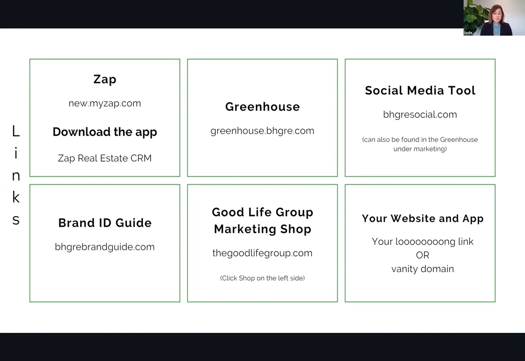Greenhouse is going to be where you have a lot of our branding tools. There's that social media toolkit, that's the next one over. You can find that there, or you can use the direct link here. And it also has the brand ID guide. And then we also have a lot of different things within our intranet, which is thegoodlifegroup.com. We have a lot of different marketing shop items.